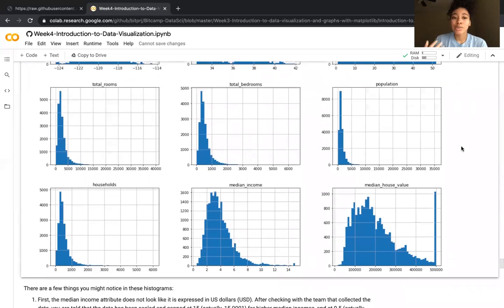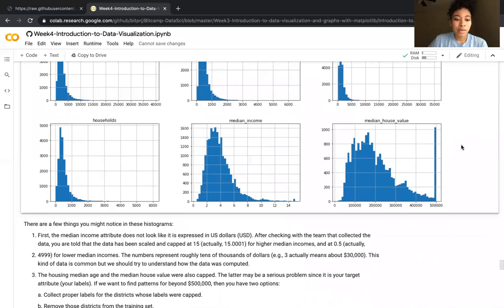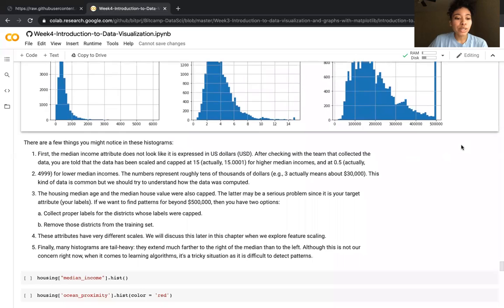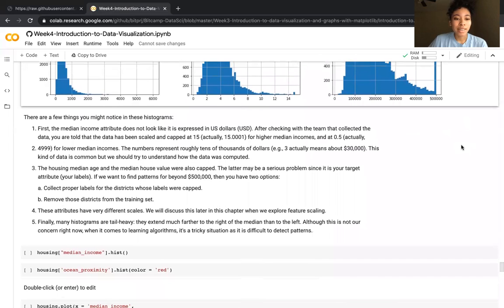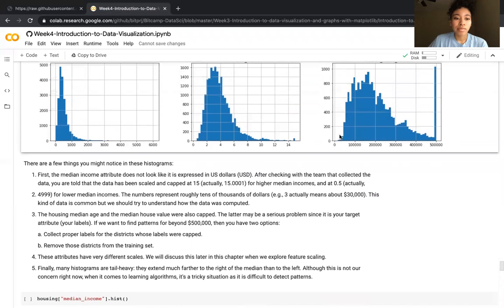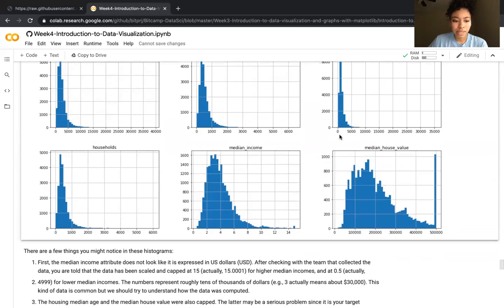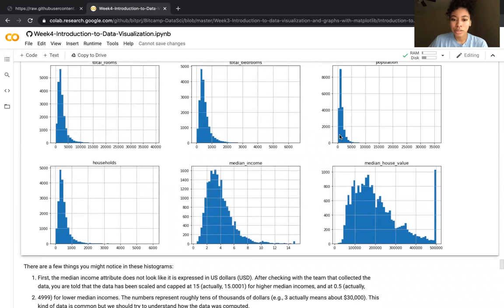And yeah, again, this is really good if you need to come to some kind of conclusion about one of these categories, I guess. So I guess there are some things that we should make note of. First, the median income attribute does not look like it's expressed in US dollars. So let's actually go look at that income attribute.